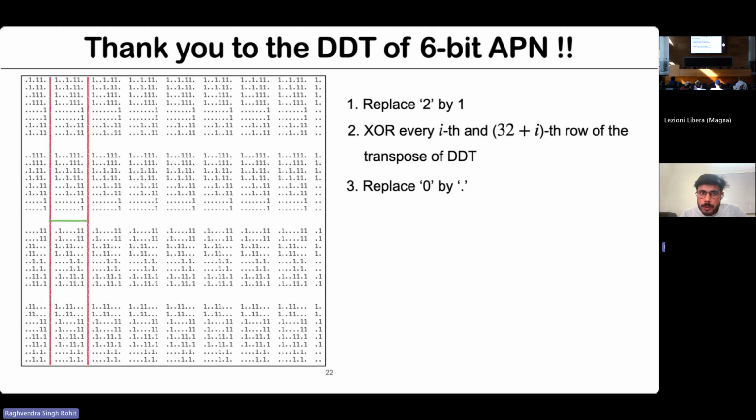Okay, so to end, I would like to end with the 6-bit APN and difference distribution table. In one of the tables we have seen that only 1/4 of the rows of the DDT are required to reconstruct the 6-bit APN. So after this work we asked, what's the minimal information? From that DDT we can construct another table which has a lot of structural patterns.